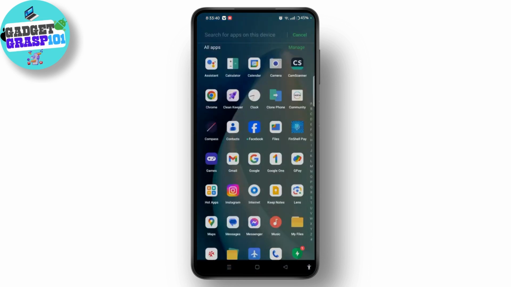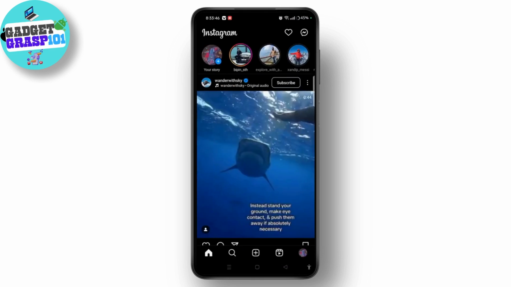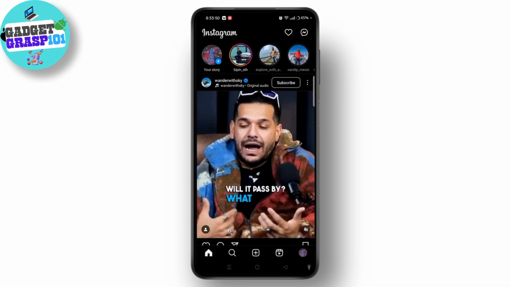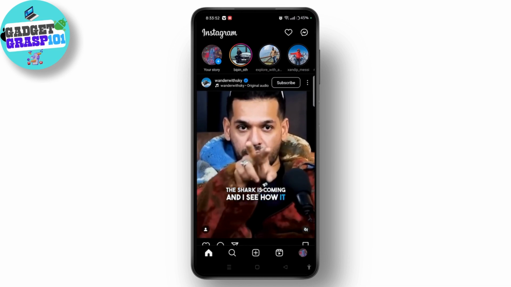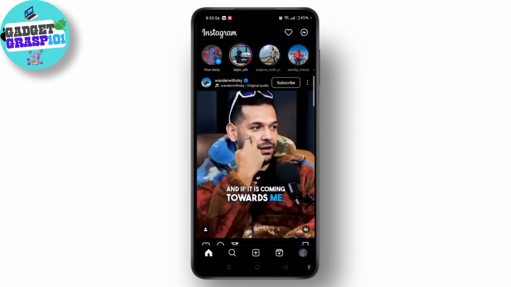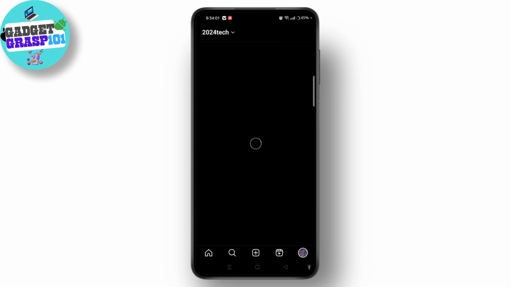First of all, open the Instagram app on your device. Once you're on Instagram, make sure to sign in or log in to your Instagram account. And then the first thing you need to do here is switch your personal account to a professional account. If you don't know how to do it, then follow this step. Just go to the profile icon at the bottom right corner of the screen.